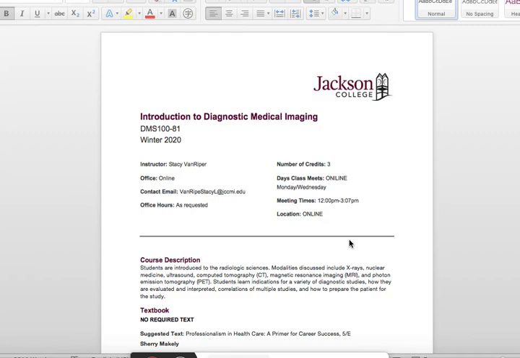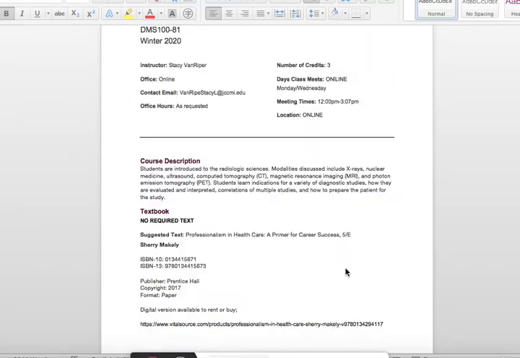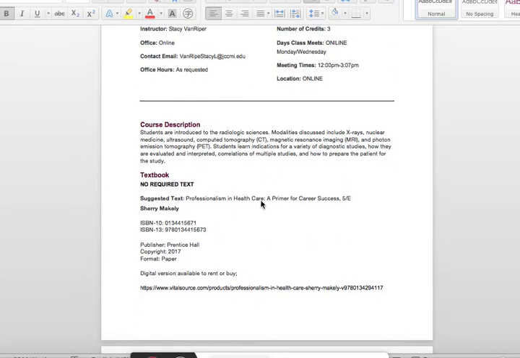We're going to go over the syllabus for the DMS100 class. So if you get on JetNet, you can log in, and under important course information, you're going to find the syllabus. Go ahead and click on that, and what you're going to find at the beginning is my name as your instructor, my email address, that our classes are now meeting online, and you'll have a little course description.